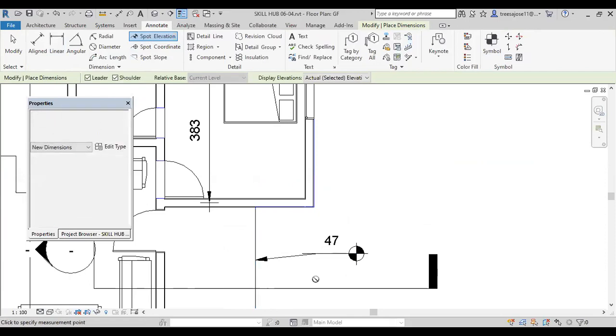This is 45 because I have created the basement of length for the 45. After that, I create a floor of height 2 centimeter. That is why the spot elevation of that particular point is 47. Okay, this is how we create the dimensions.